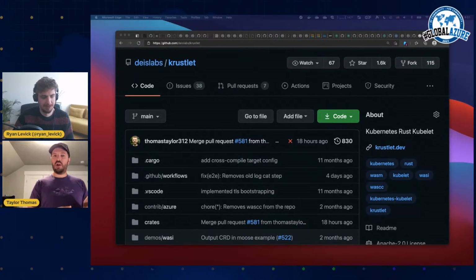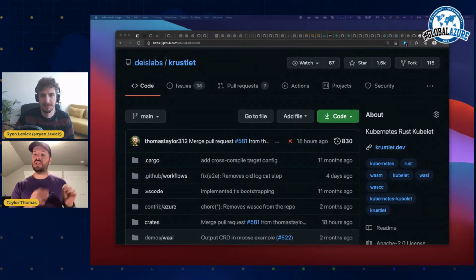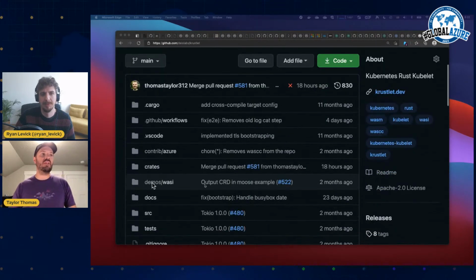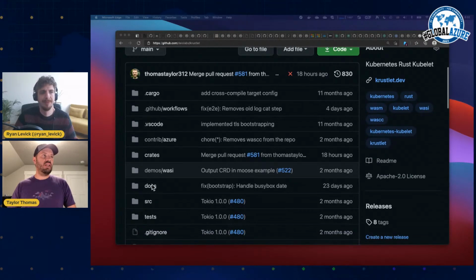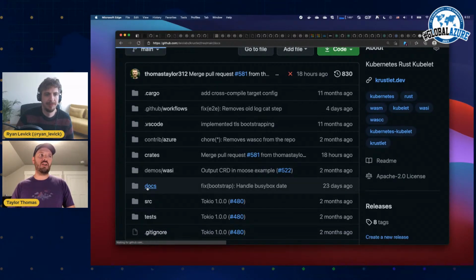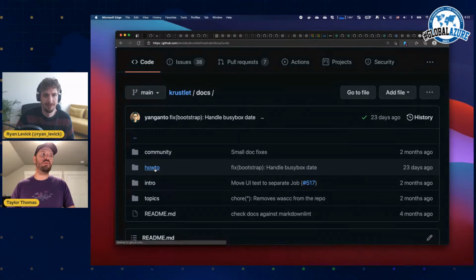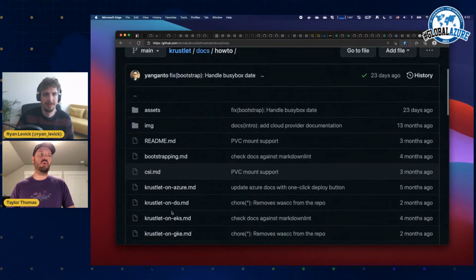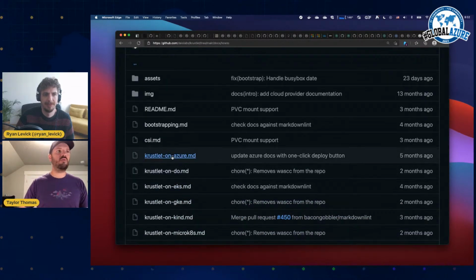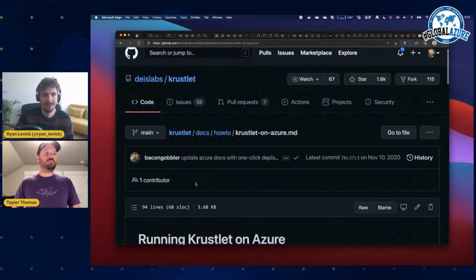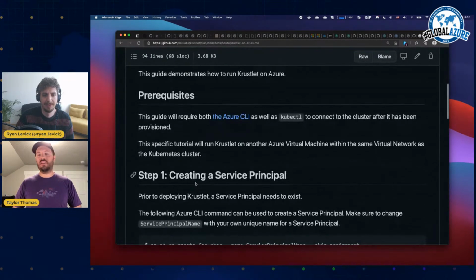But before I start showing some of the cool things that Rust can do for you, I'm going to first start off by adding Krustlet to an AKS cluster for you. We have something that walks you through how to do this. Inside the docs folder, you can see various examples. Inside our how-to, we have it for pretty much every major cloud provider. But here on Azure, you'll see that it has a very, very quick guide.